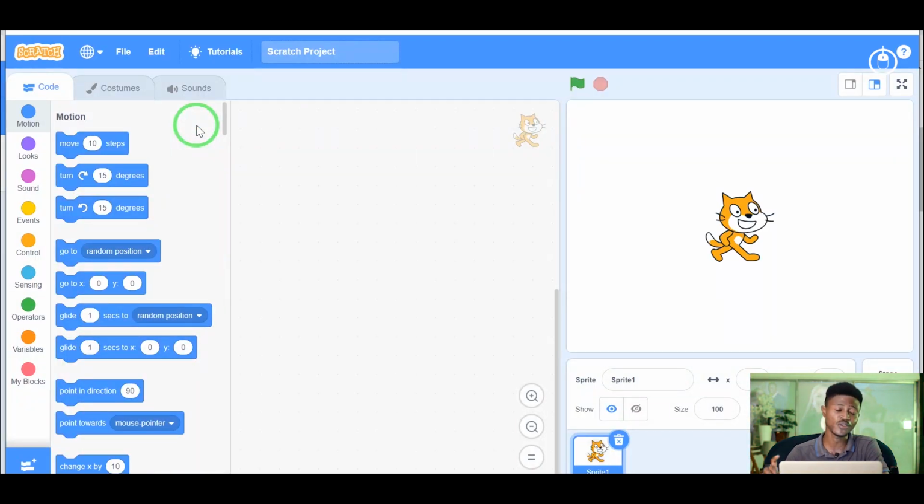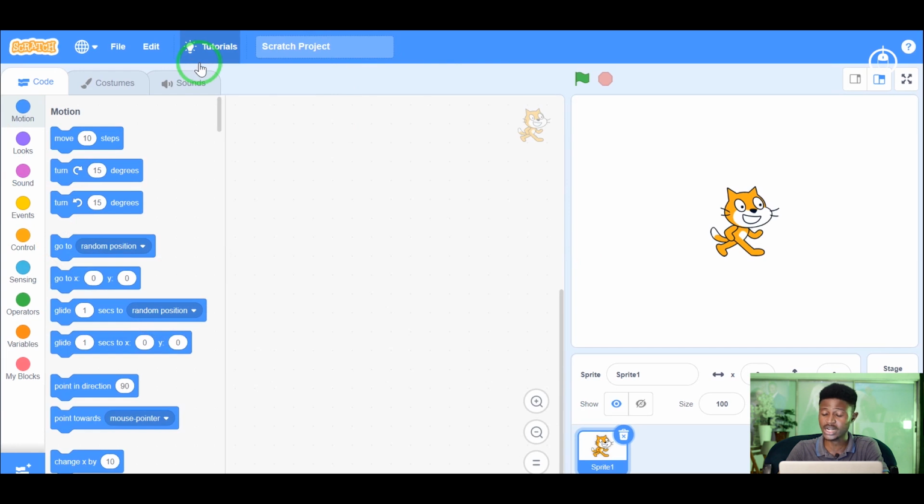However, if it's your first time installing Scratch, you will see a screen where it will ask you to share your data. All you need to do is click on share your data and then just close. It will then bring you to this Scratch interface. So here is our Scratch interface.